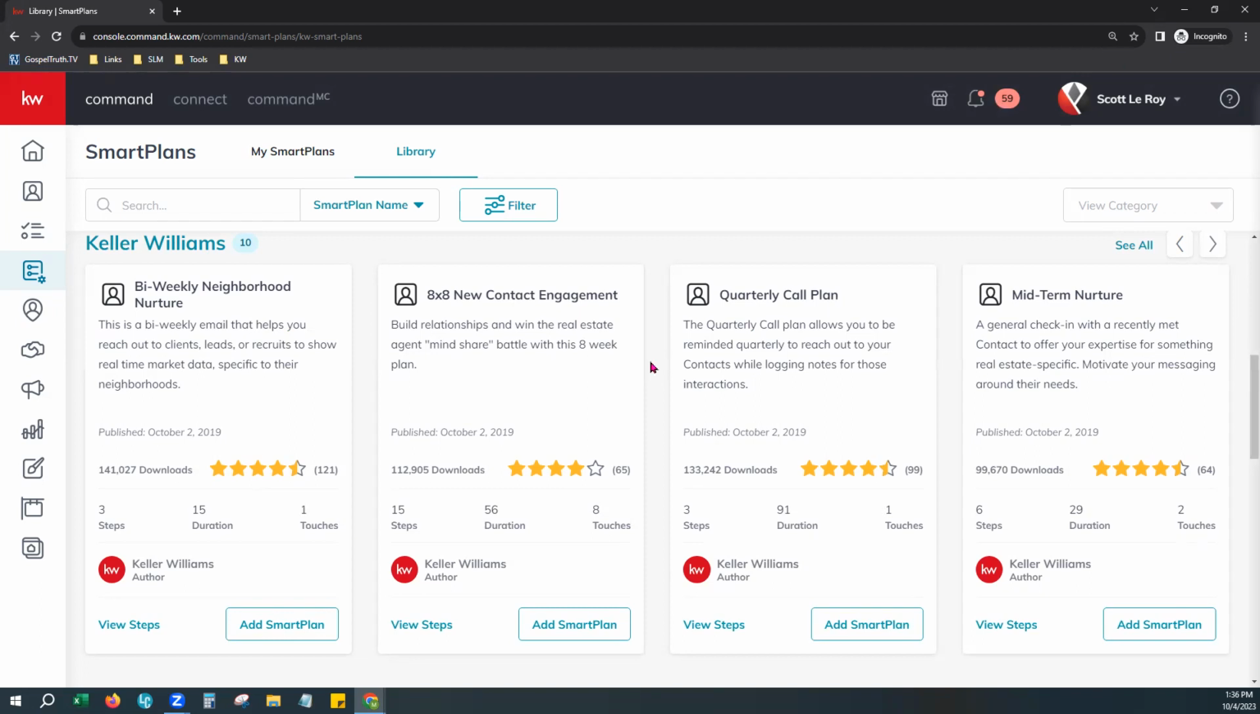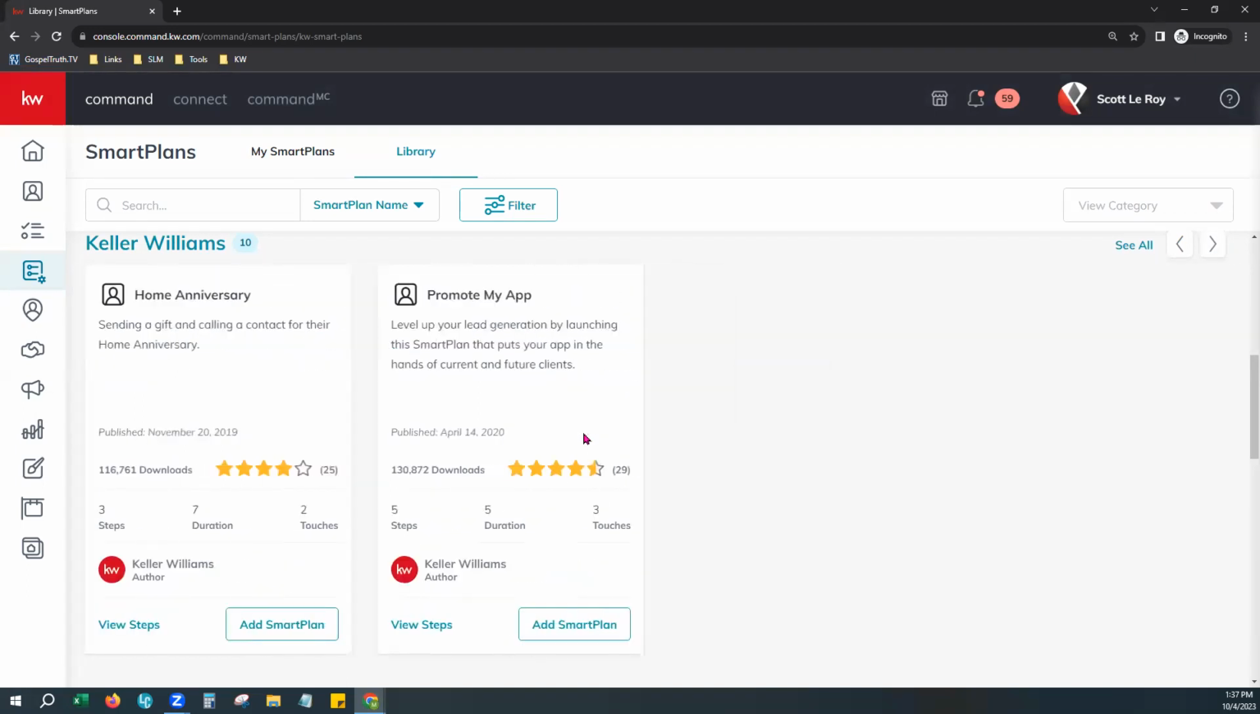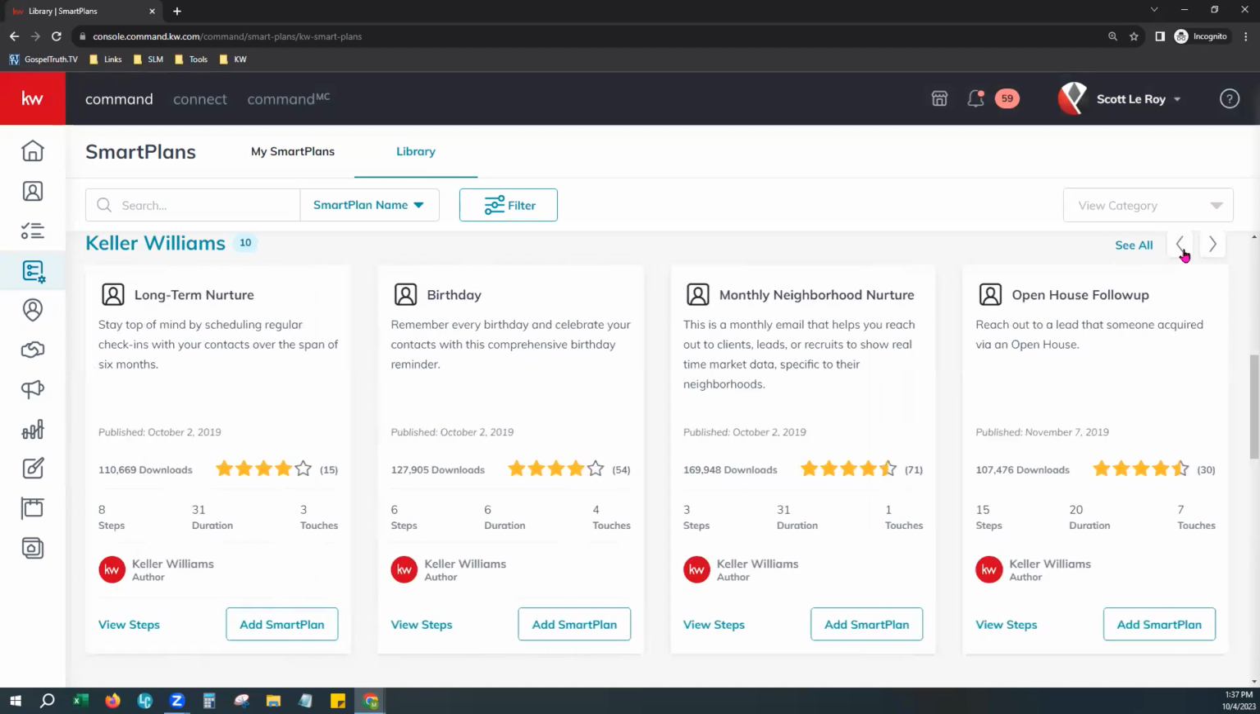Okay. And so the biweekly, the monthly neighborhood nurtures, the birthdays, let me scoot over here and show it to you. The birthday one right here, and then also the home anniversary right here at the end. Keep an eye right there to make sure Keller Williams is the one that authored them. They are the ones that work. Okay. Now, there's a ton of other great smart plans out here, guys. I'm only talking about those four: monthly neighborhood nurture right here, birthday, home anniversary, and biweekly neighborhood nurture. Okay. So just keep your eye on that. Make sure you're grabbing those.